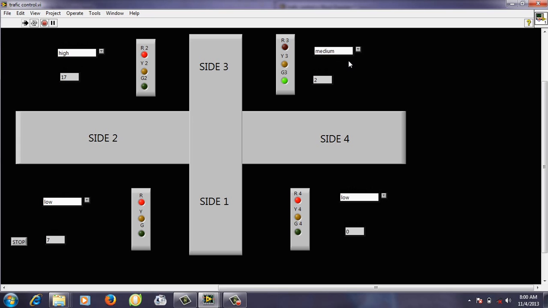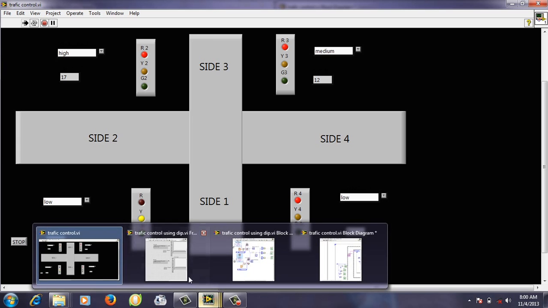Likewise, here the density is medium, so the green light will hold for 10 seconds. Similarly, it continues for all the 4 sites depending on the density. These densities are measured using CCTV camera or using NI camera. Now let's see how the camera detects the traffic density.